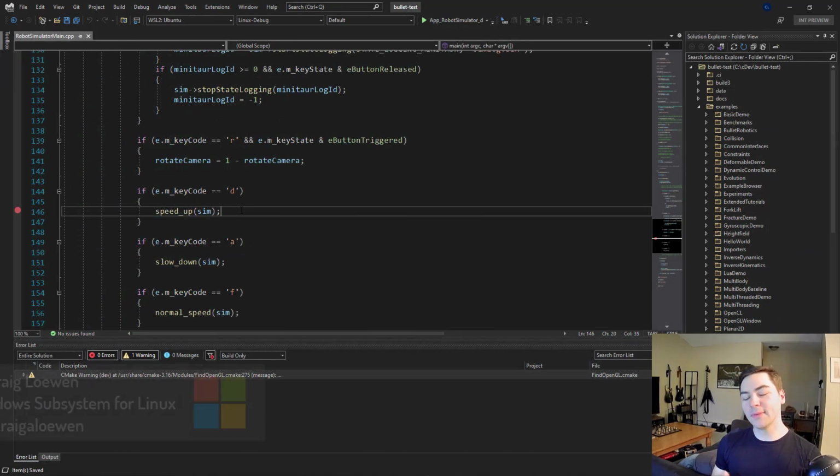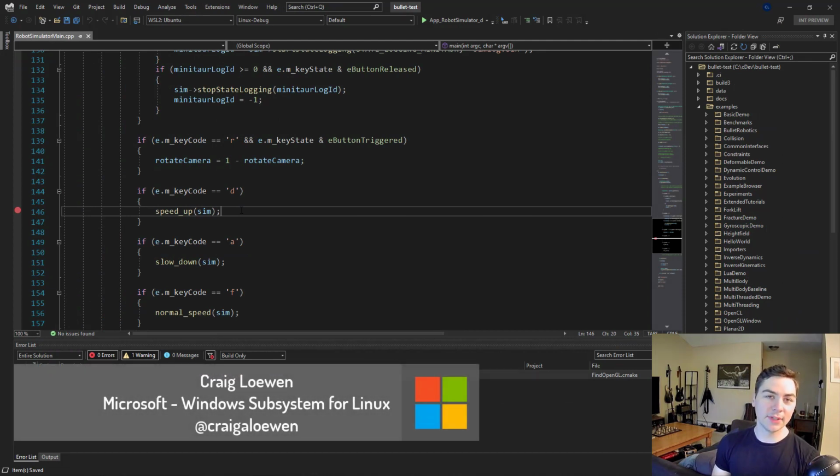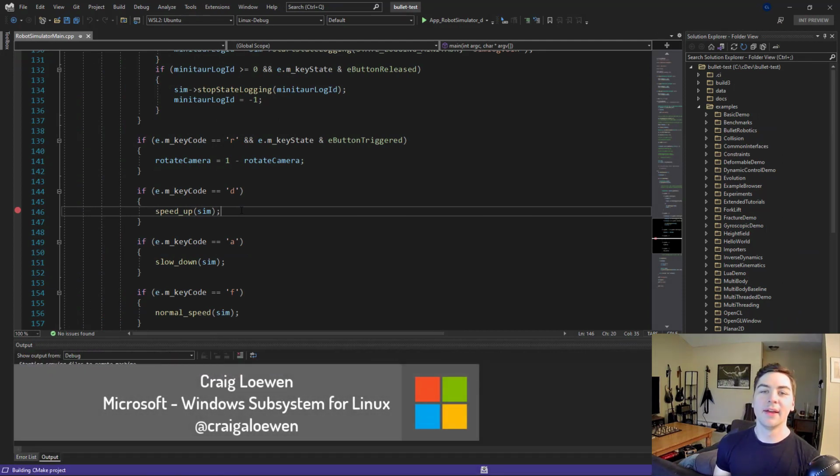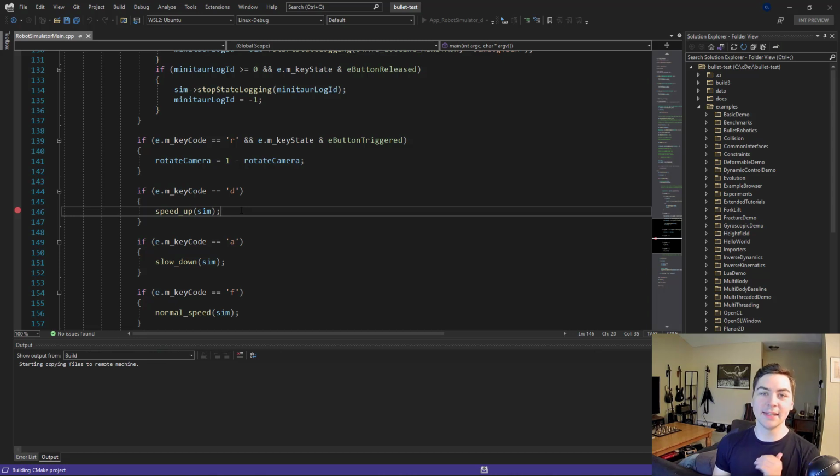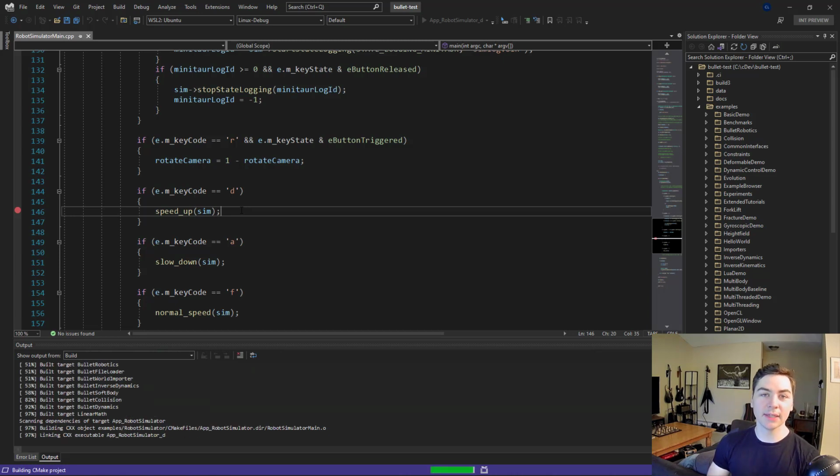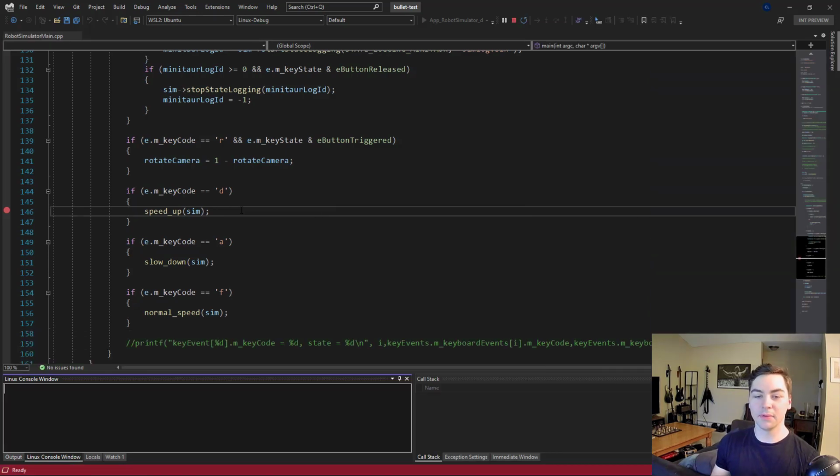Thanks, Erica. So over here on my machine, literally all we have to do to get started is hit F5. From here, everything is compiled and built inside of Linux using the Windows Subsystem for Linux. And we use GDB to connect to Visual Studio for a full debugging session.